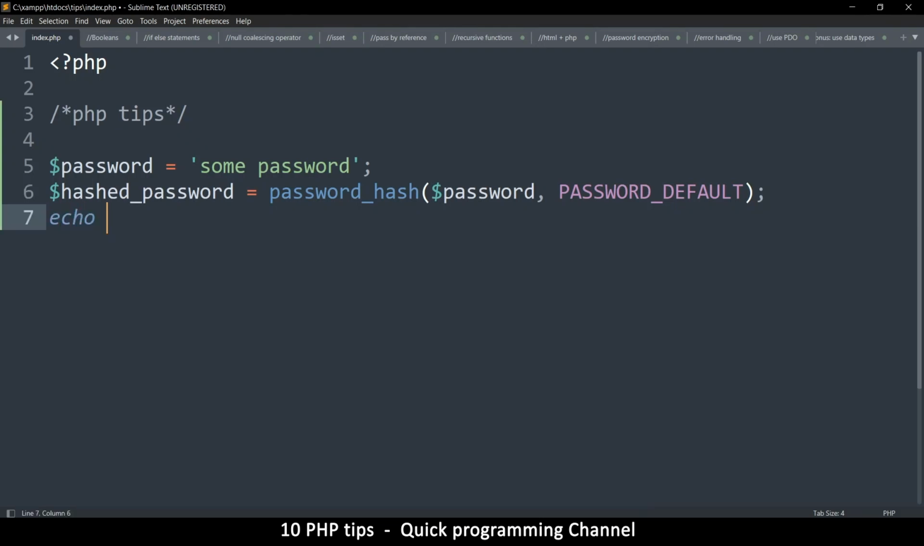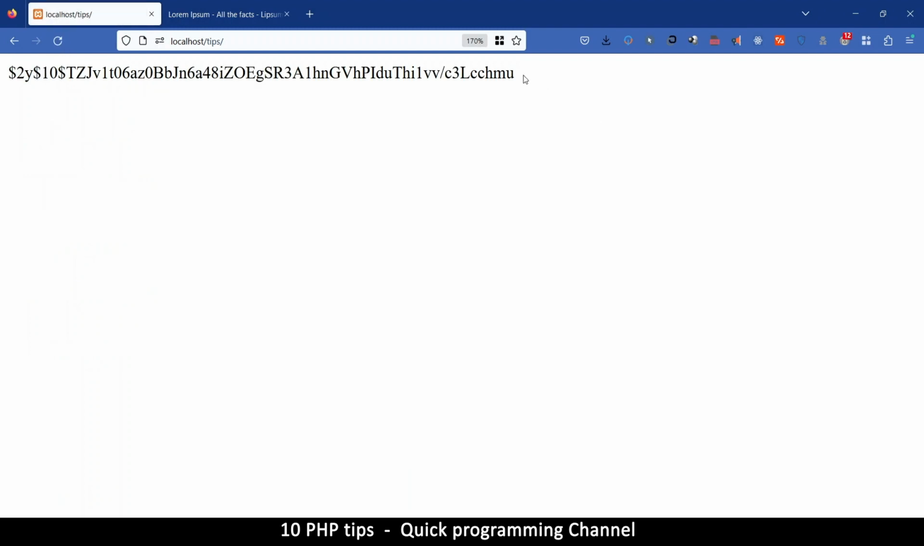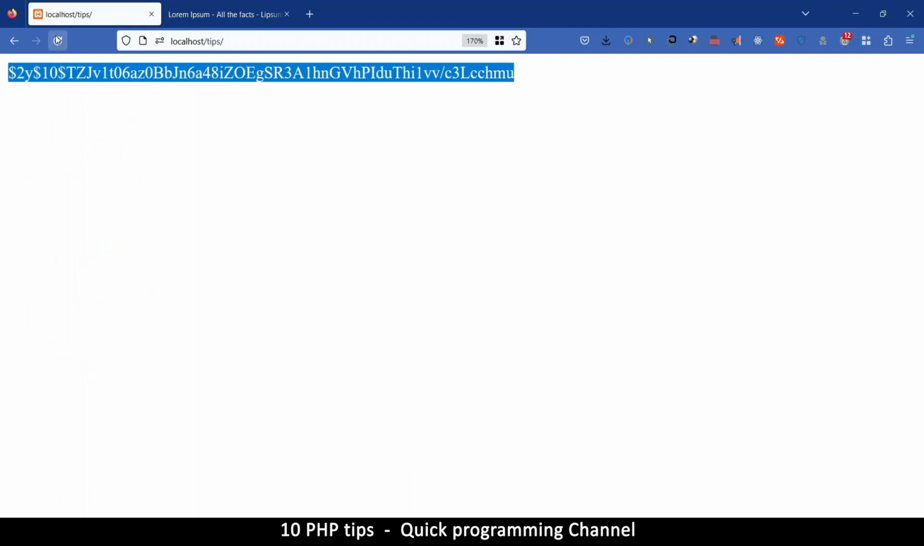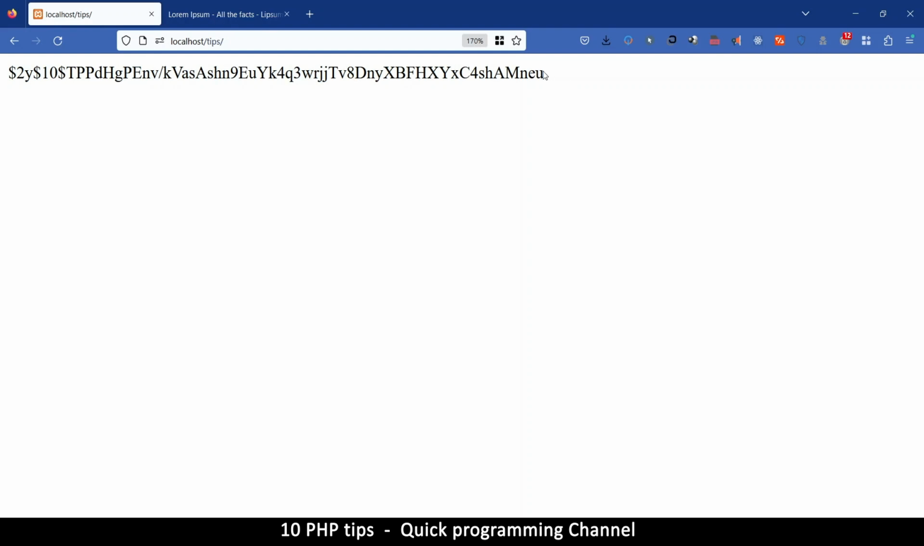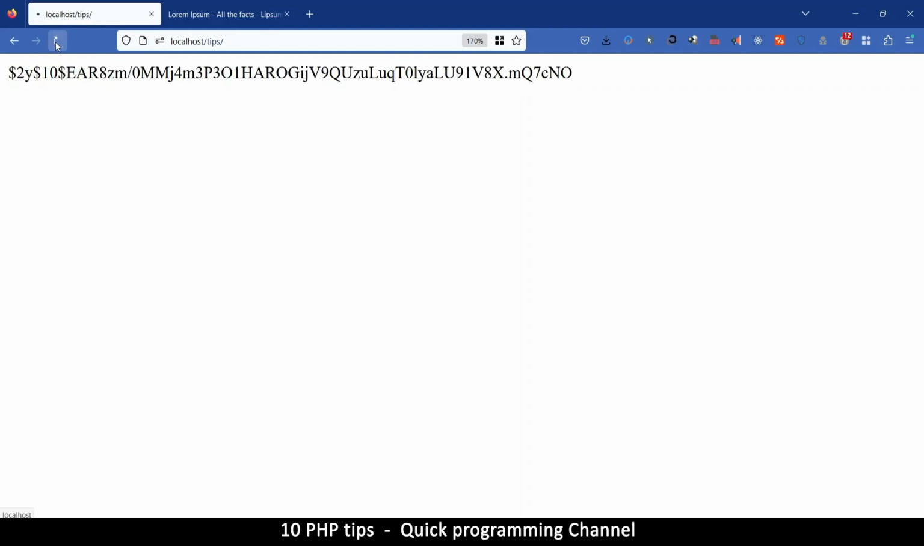So let me see if I echo the hashed password, what it will look like. So remember that we are typing the same exact password, which is some password, and let's see how the hash looks like. So I'm going to come back here and refresh. So look at this text over here, and if I now refresh, you see that it looks very different from the previous one. Look at that. It's a different hash every time.